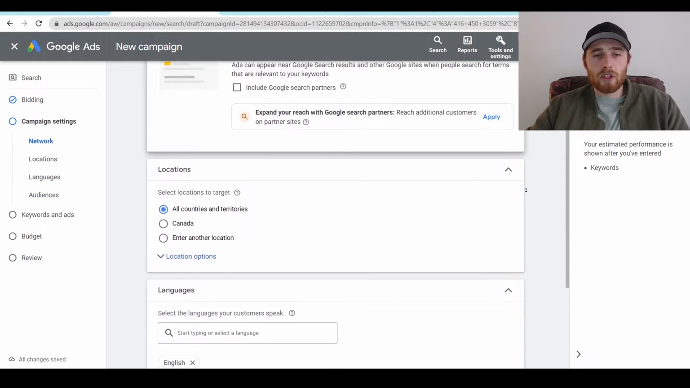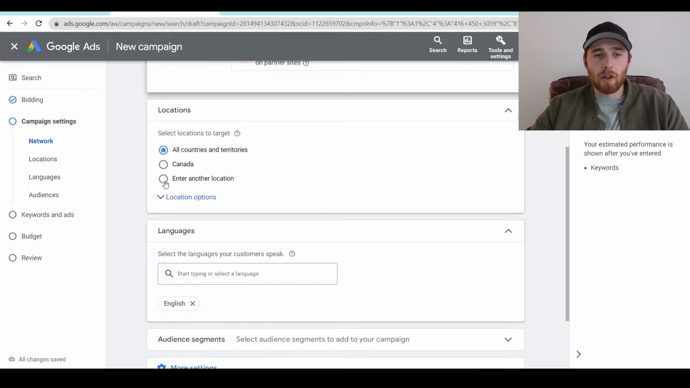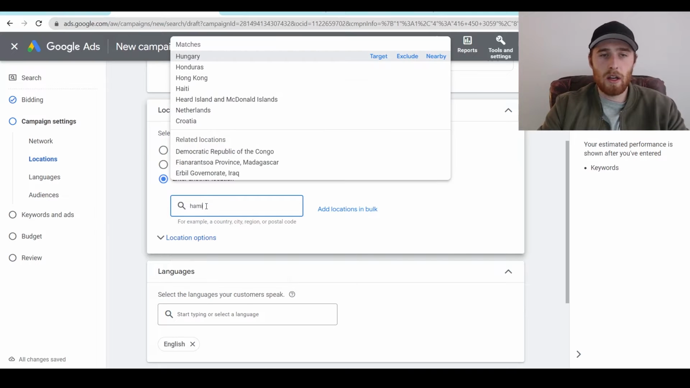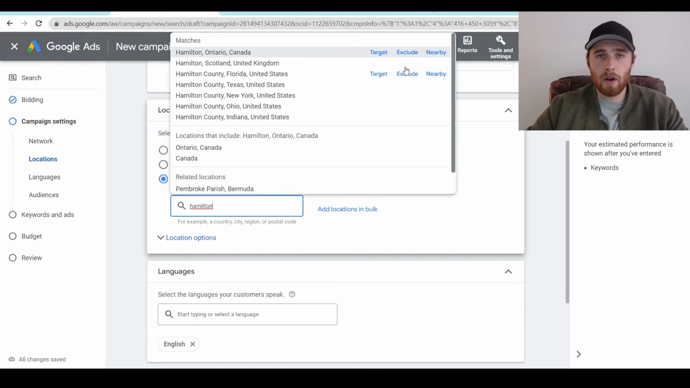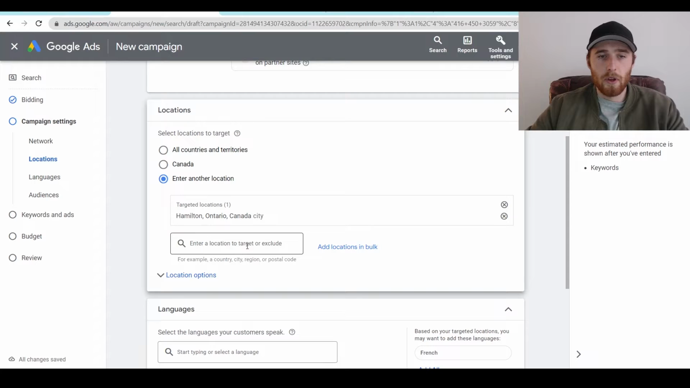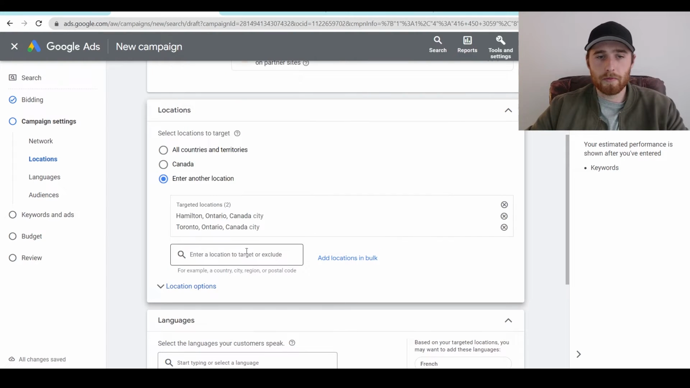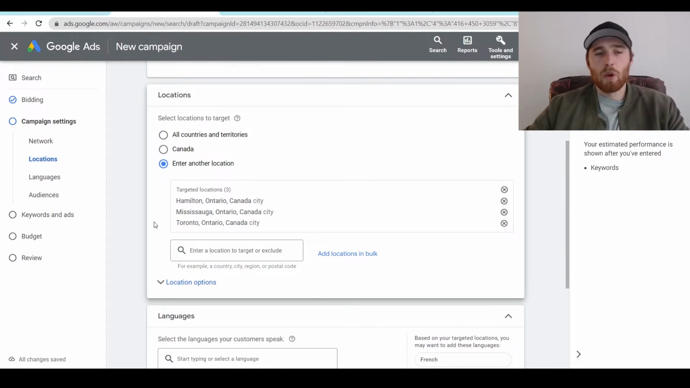Now, what we do is scroll down and we're going to enter the locations we want to be targeting. So for this, you can enter in locations a variety of ways. For this one, I'm going to be targeting, let's do Hamilton, Ontario. So we're going to do Toronto, Ontario, and we're going to be targeting Mississauga. Now, once you've added all of the targeted locations you actually want to target, you can come in here and enter in locations you don't want to target.